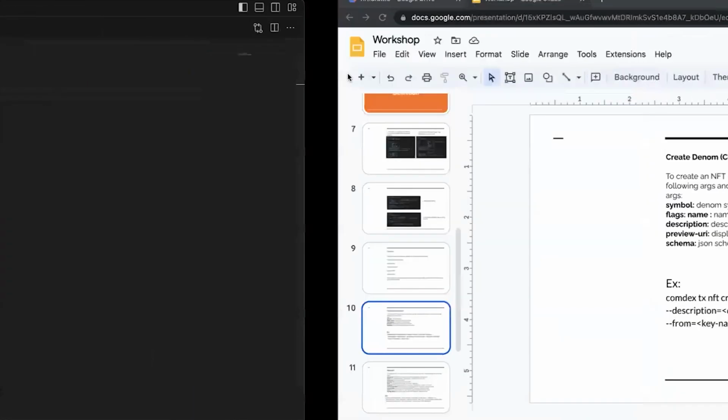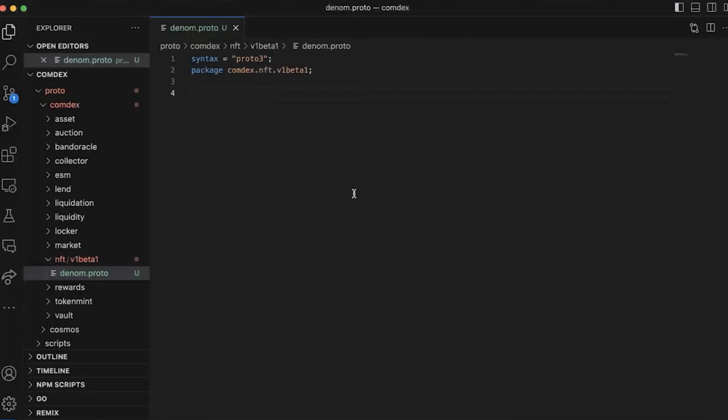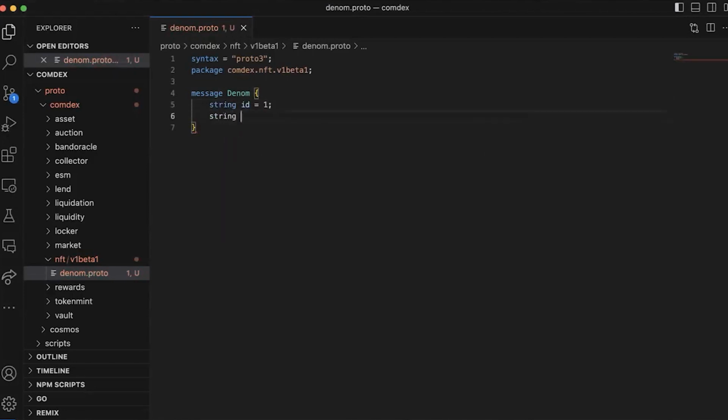As we saw earlier, we need to define these structures. So we'll start with denom. To start with it, I'll use message denom and define each and every parameter associated with that denom. We'll start with ID. First is the ID, and the second is the symbol.